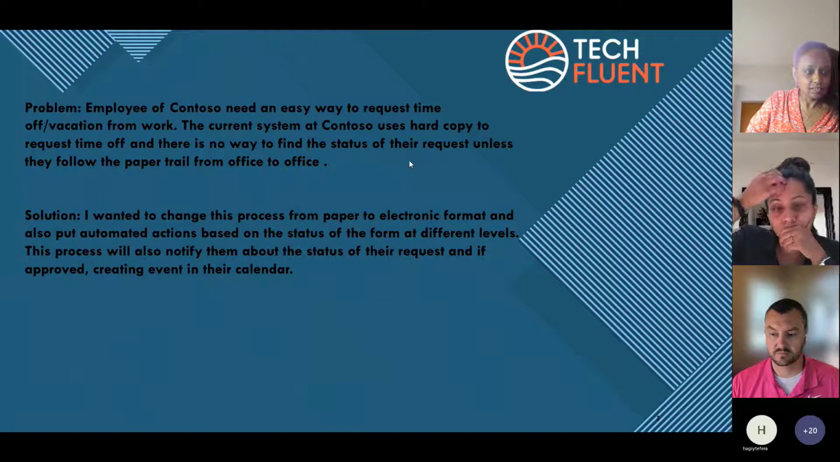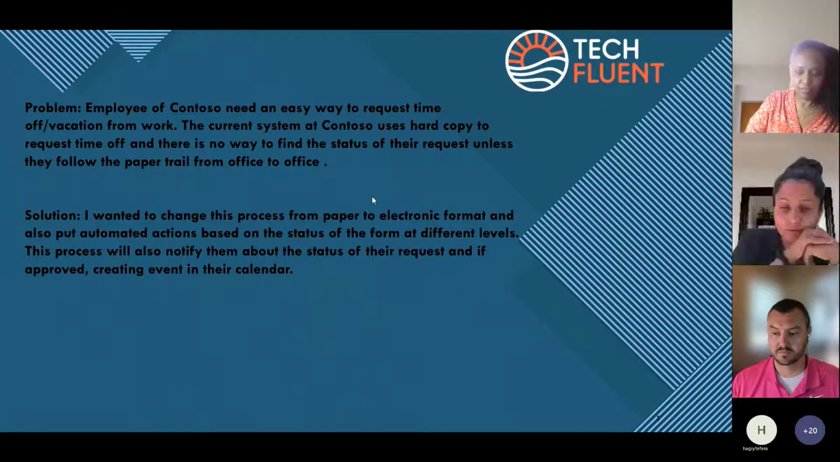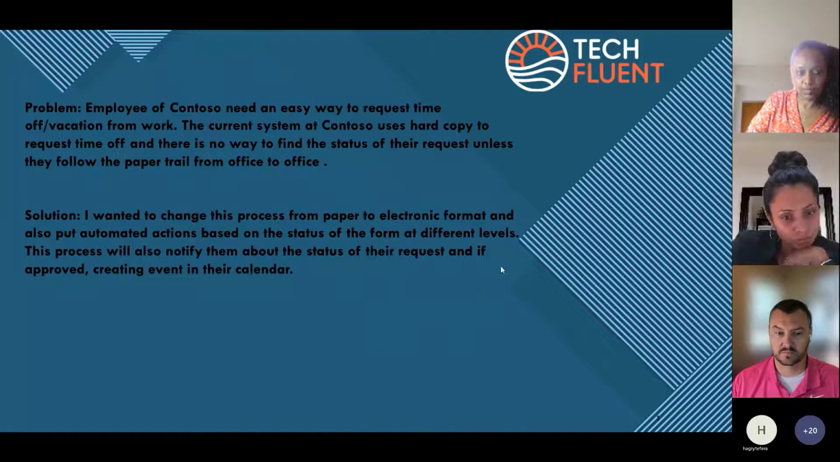The current system at Contoso was hard. It uses hard copy to request time off, and there is no way to find the status of the request unless they follow the paper trail from office to office. The solution is to change this process from paper to electronic format and put in automated actions based on the status of the form at different levels. The process will also notify them about the status of the request and, if approved, create an event in their calendar.